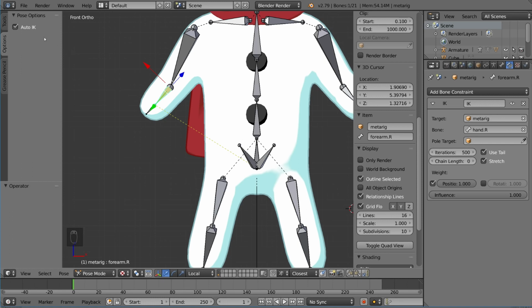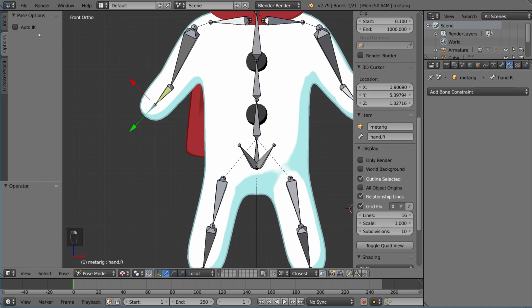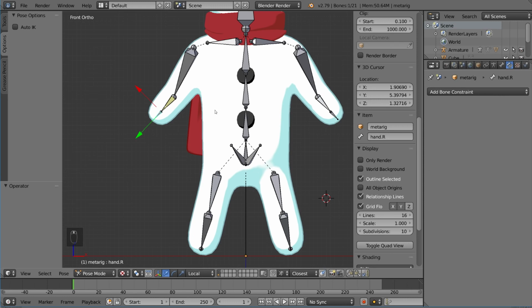So let's go ahead and try it now. But before we do, I'm going to go ahead and turn off Auto IK so that we don't get confused as to which system is actually working. So I'm going to go ahead and select this hand now, and I'm going to try to drag it. Let's see what happens. And nothing happens. So that's pretty anticlimactic.